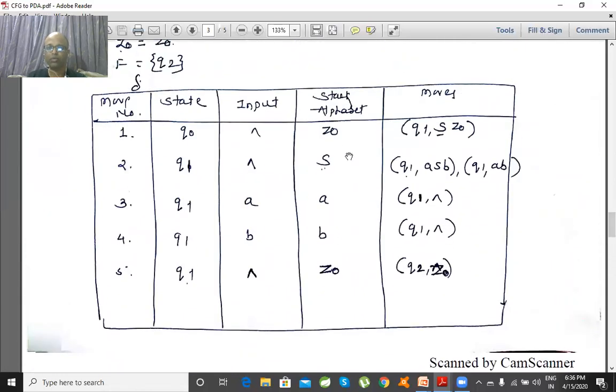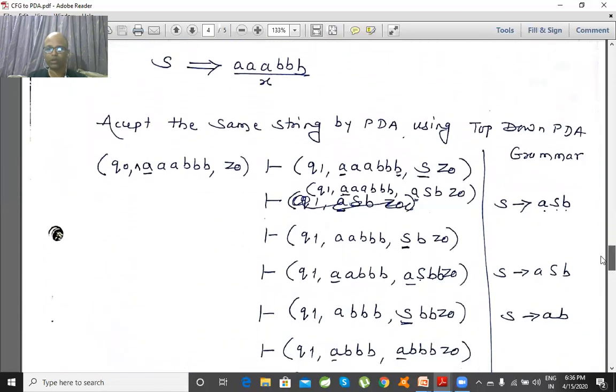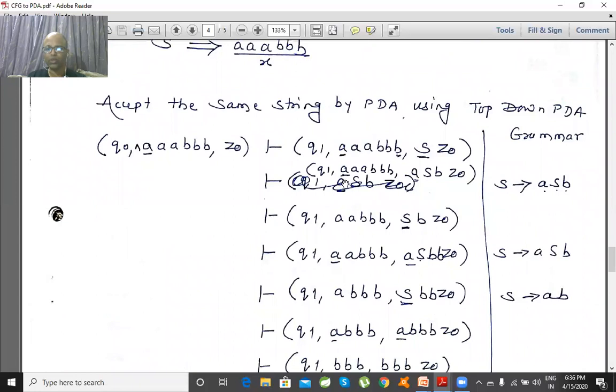So I have two options. If S is on top of the stack, either S can be replaced by ASB or S can be replaced by AB. Now, according to our requirement, the string starts with A, and keeping this in mind, S is replaced on top of the stack with this production, ASB.